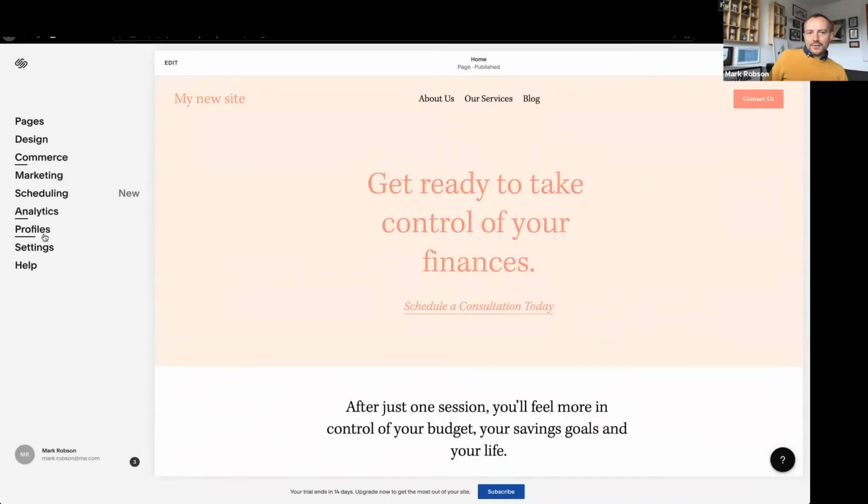Let's have a quick look around this interface. I won't dig in too deep because there's quite a lot to it, but I'll just do the main things that you need. So let's have a look.